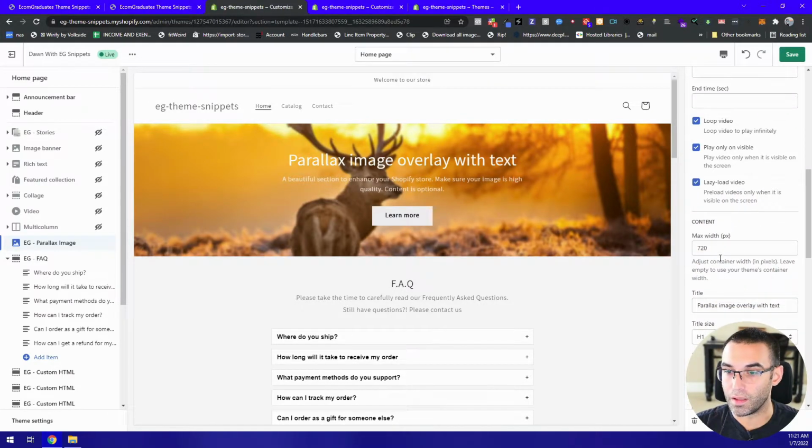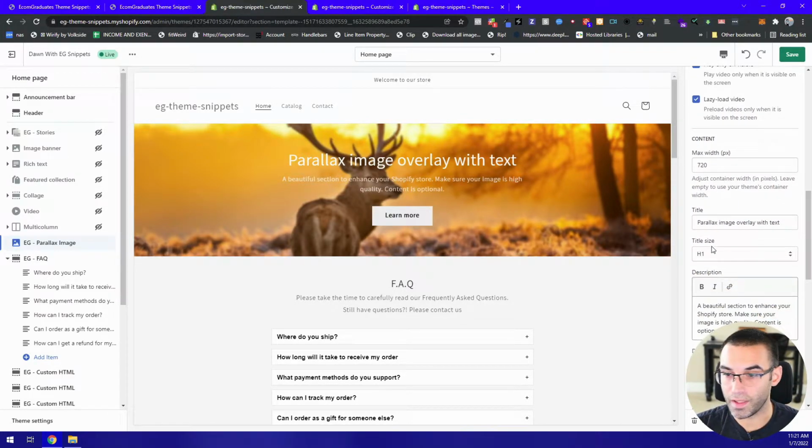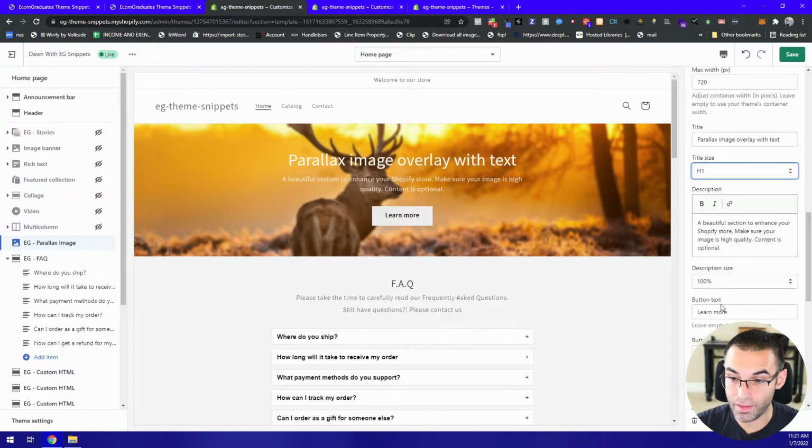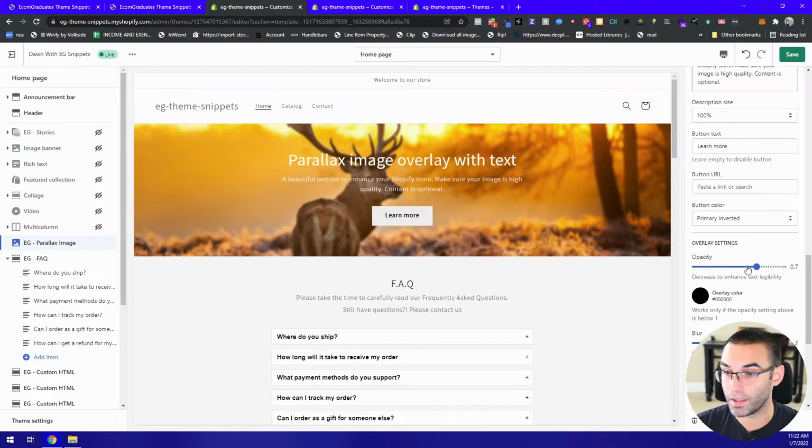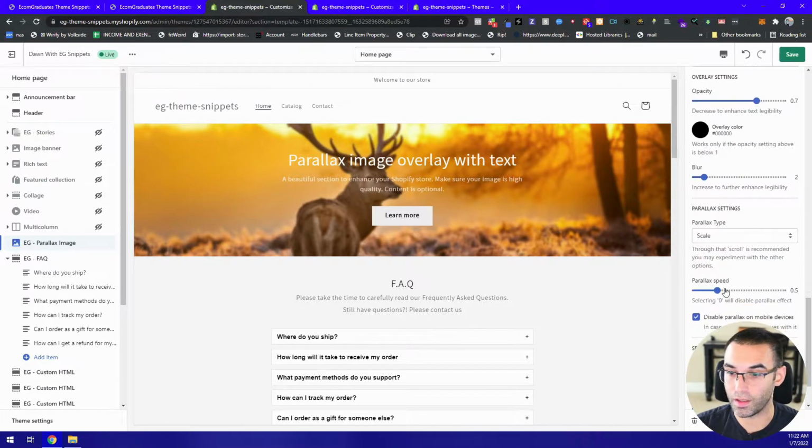You can set the max width, set a title, different title sizes, description sizes, your button text, where it goes to, the color, and different overlay opacities. You can blur it, and I just want to show you these settings. Now I'm going to get to the tutorial.